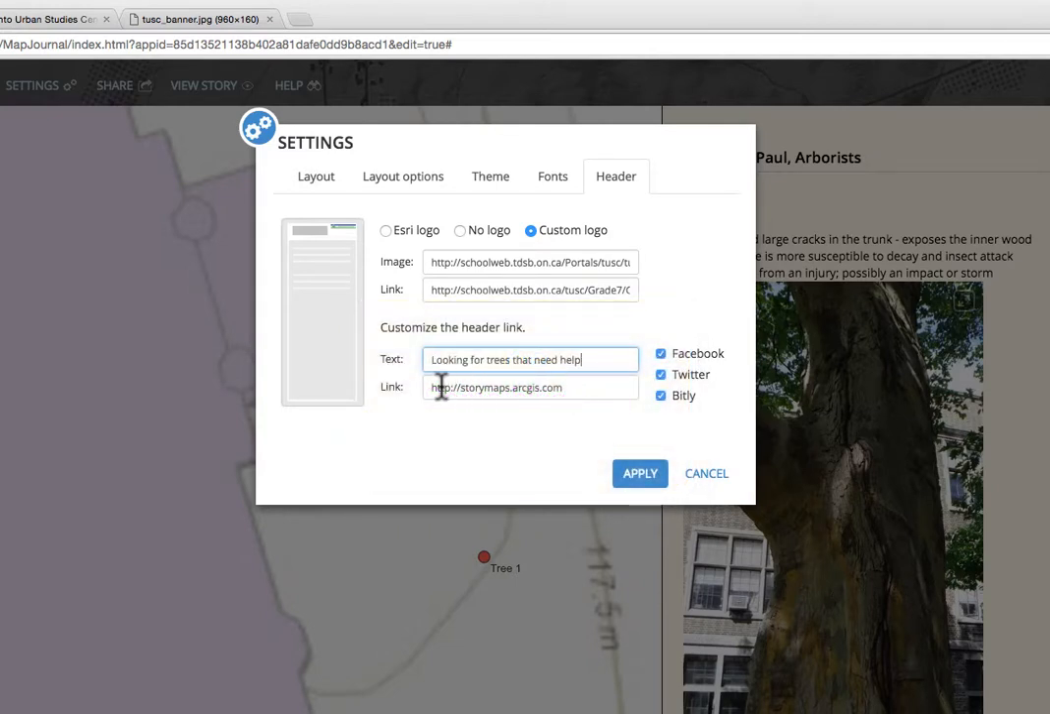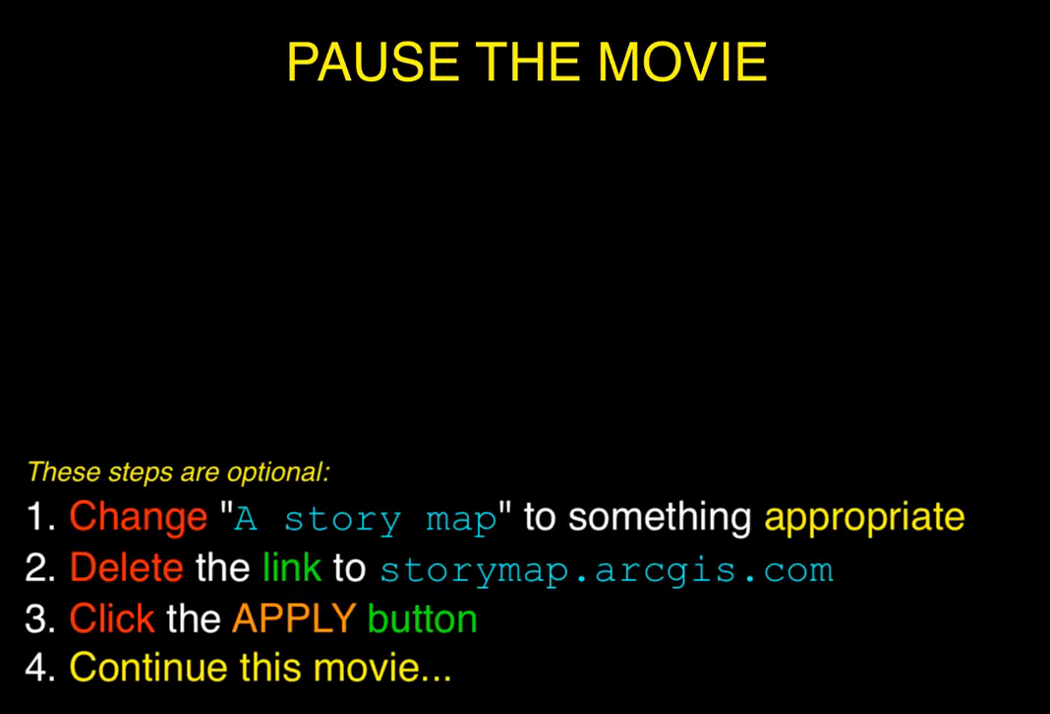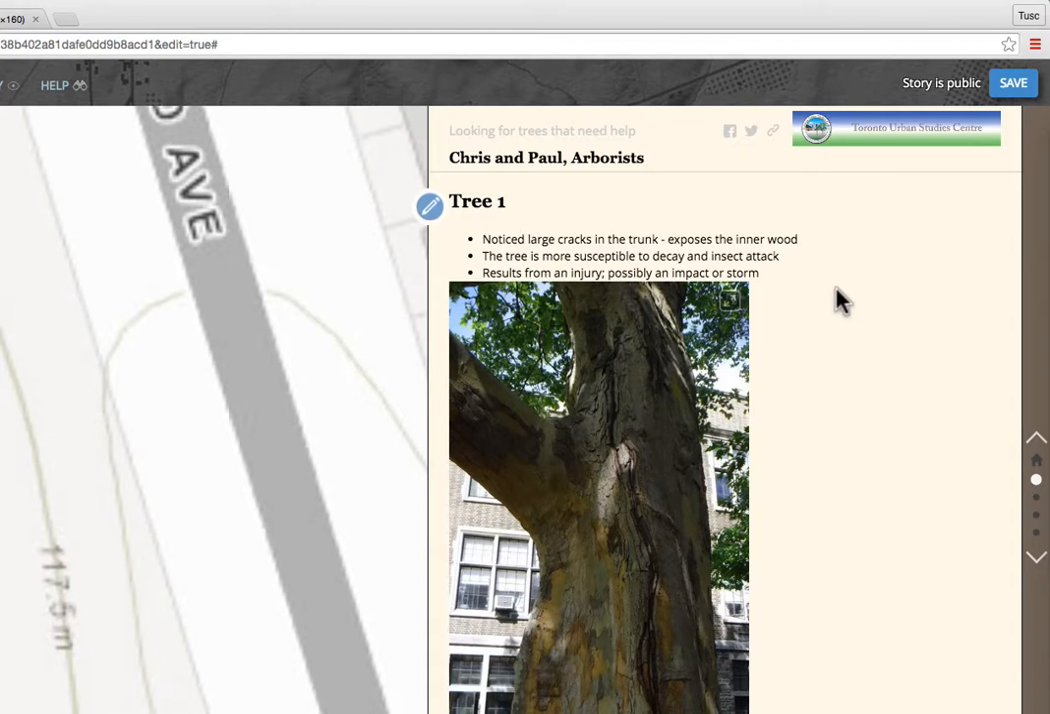And then this link goes to story maps. Let's just get rid of that. And make sure to click apply after you've done any of this stuff. And there we go. So you can see we've changed our font. We've put in our sort of byline up there, and we've got our nice logo.